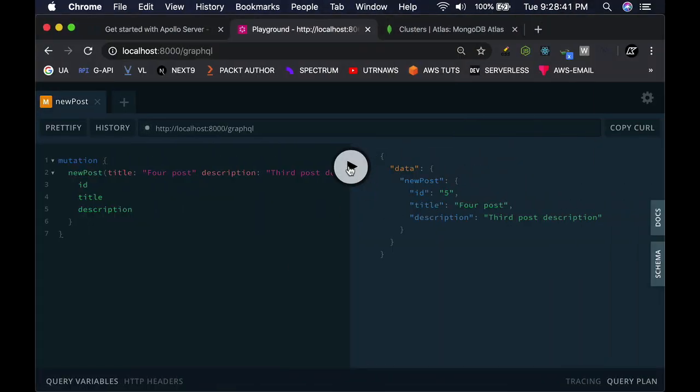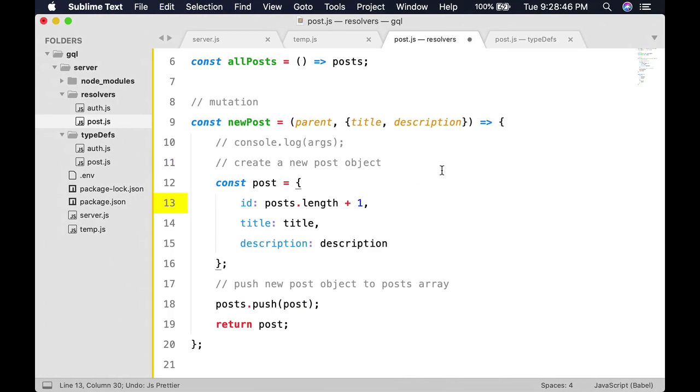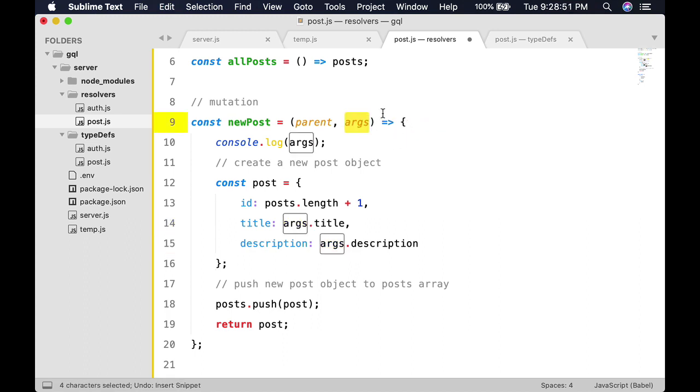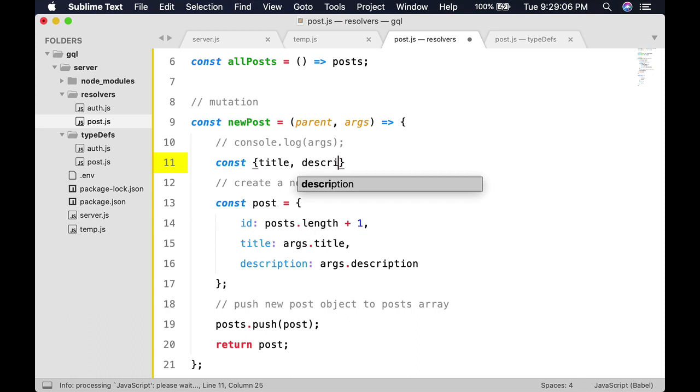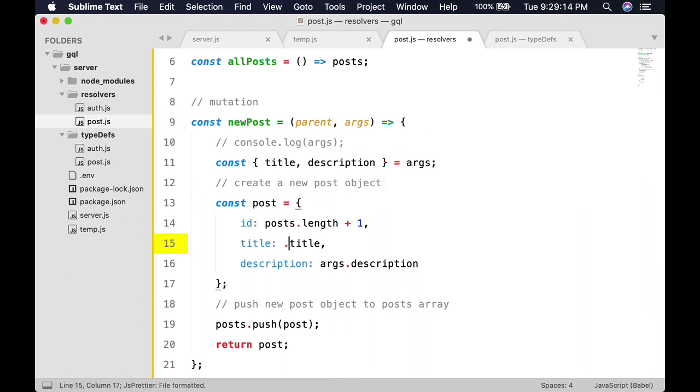Okay, it works, beautiful. Now another way would be to, let me just go back. Instead of destructuring there, you can also destructure here. Let's comment this out. Const, you can destructure title and description out of args. All right, and that way you don't need to write args here. Okay, so this will also work.